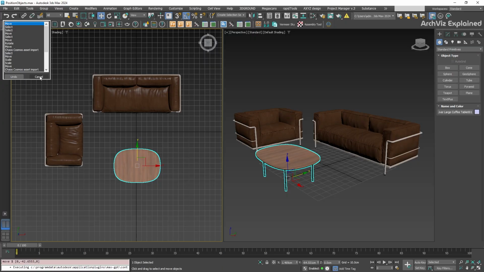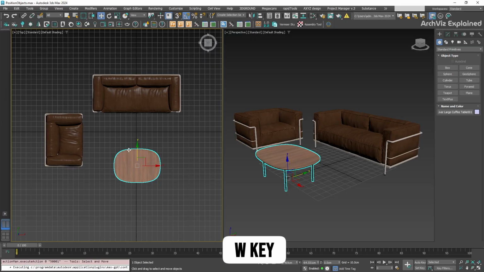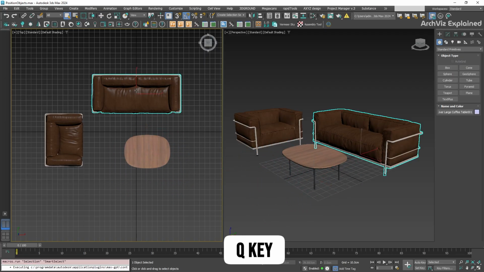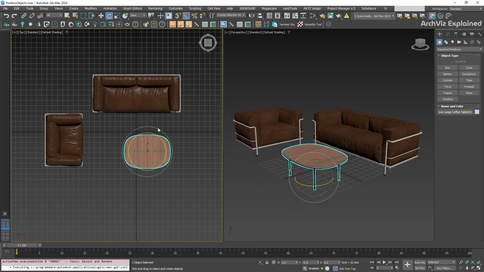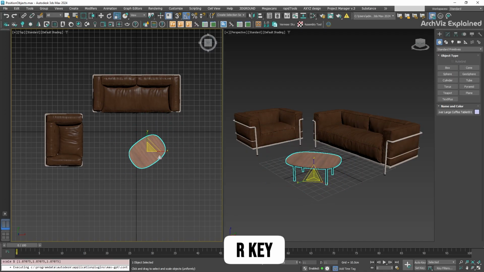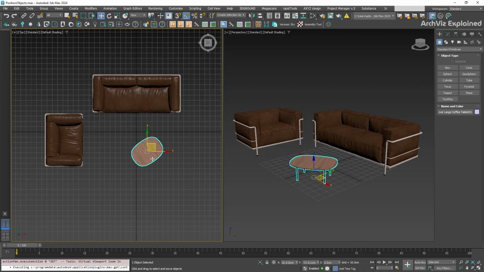Okay, now let's take a look at some of the most common keyboard shortcuts. We can press W to use the Move tool. We can also press Q to select objects. The Rotate tool is E, and the Scale tool is R. We can also resize the Transform gizmo by pressing the equal sign to enlarge it and the hyphen or dash key to reduce the size.